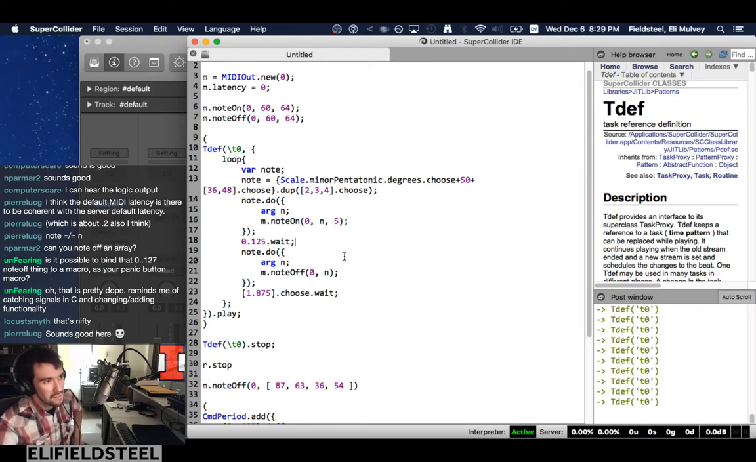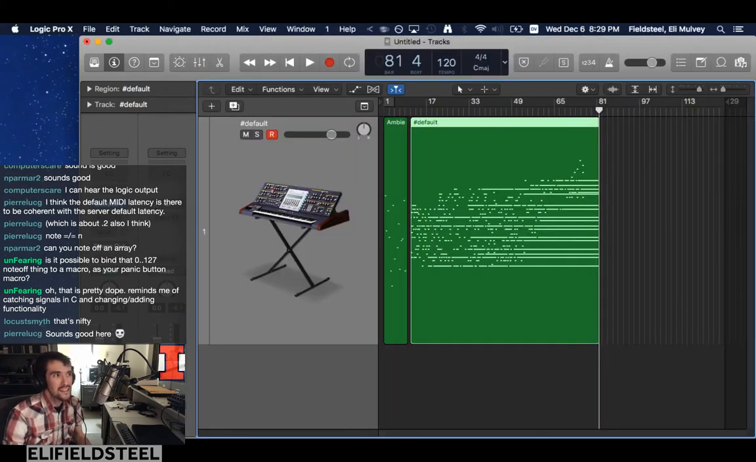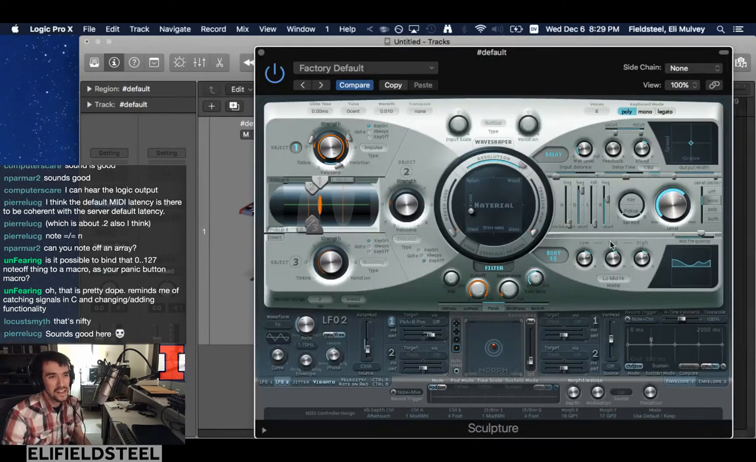There needs to be some way of making sure that when the TDEF is updated, all of the notes get note off messages. I didn't notice it because this particular sound has a zero sustain level. So after the decay, it just goes away. It doesn't really matter if you're holding a key down physically or virtually.